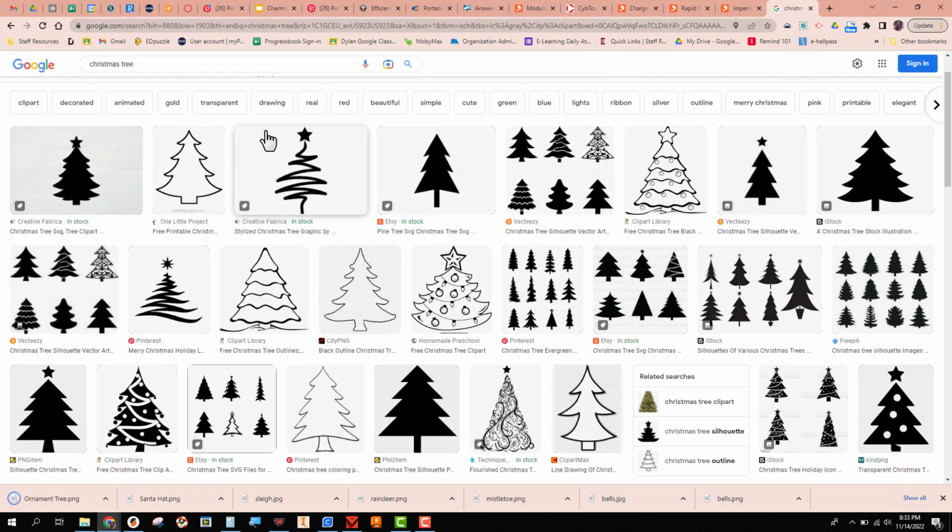And you can search for anything. You can put mistletoe, you can put Santa's sleigh. You can put anything, reindeer, anything that means something to you for your ornament.